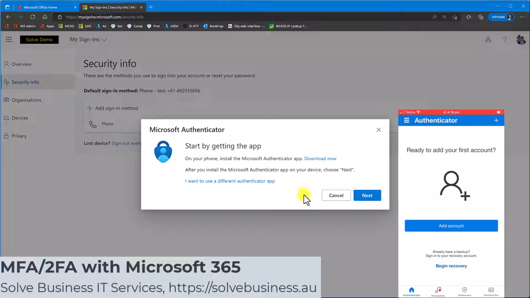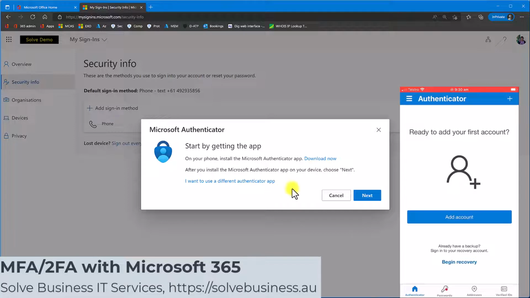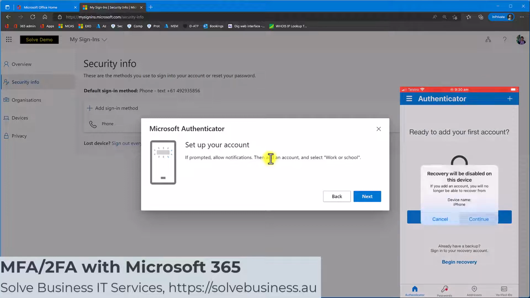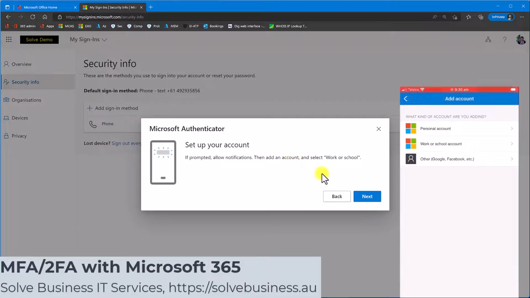Okay, so now we have to add an account, right? So we'll click next, assuming that we've done this step. So now it wants you to add an account and then choose work or school account. So on the mobile, I'm now going to click add account. And I'm now going to choose a work or school account.